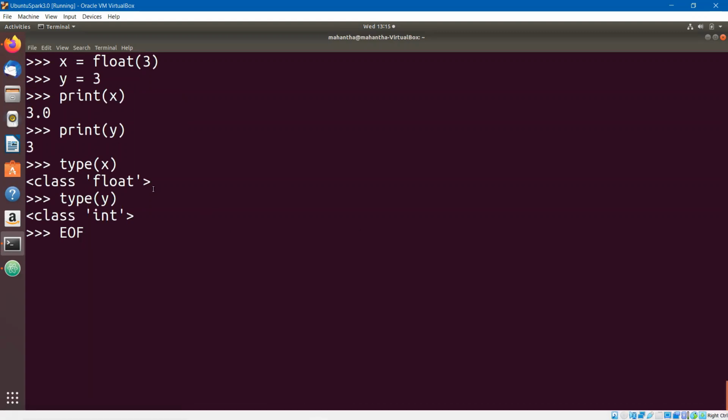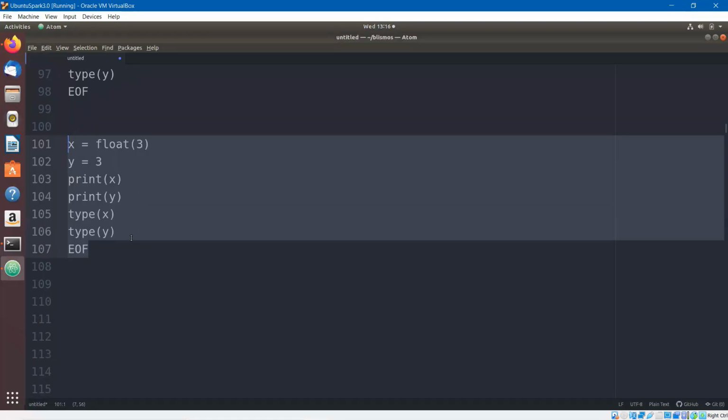You can see since we are using a float constructor function here, this 3 is converted into class float. And also you can see instead of printing only 3, it is printing 3.0. That means it is a float. But in case of Y, it is printing 3 and it is taken as an int class. Okay, we'll see a couple more examples.